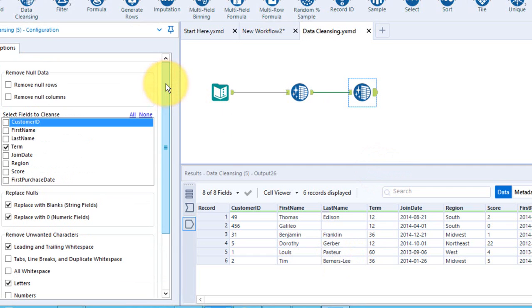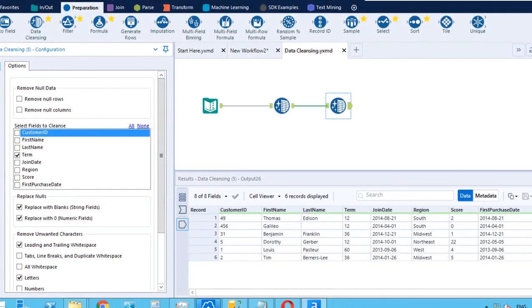So these are the data cleansing options available in Alteryx Designer.